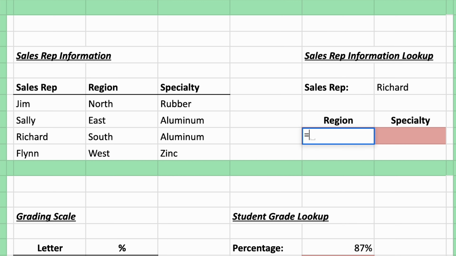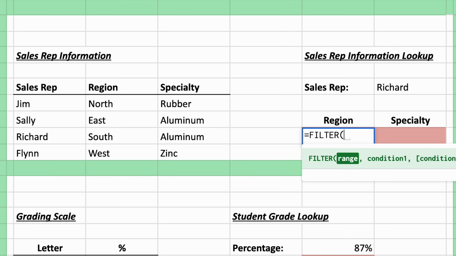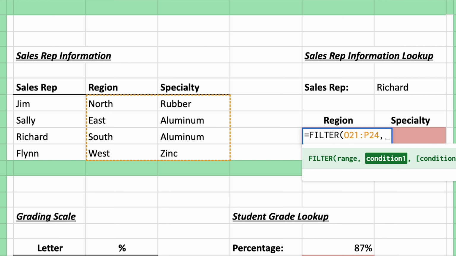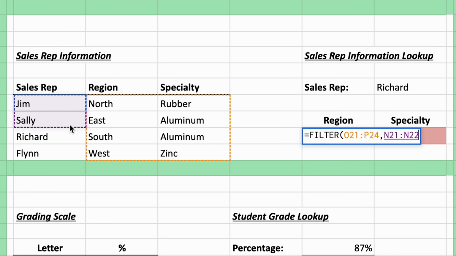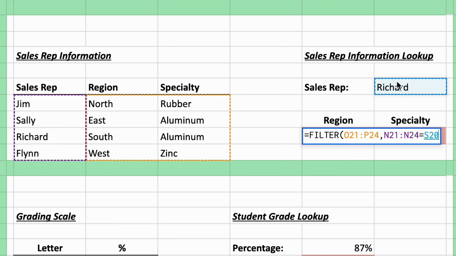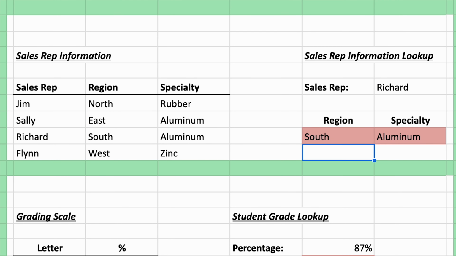So we are going to say FILTER, but what we want to filter and return are these two columns. So we want to filter O21 through P24. Right now there's just one condition. So we're saying when the value in this range is equal to Richard. Hit enter and you get the same result.